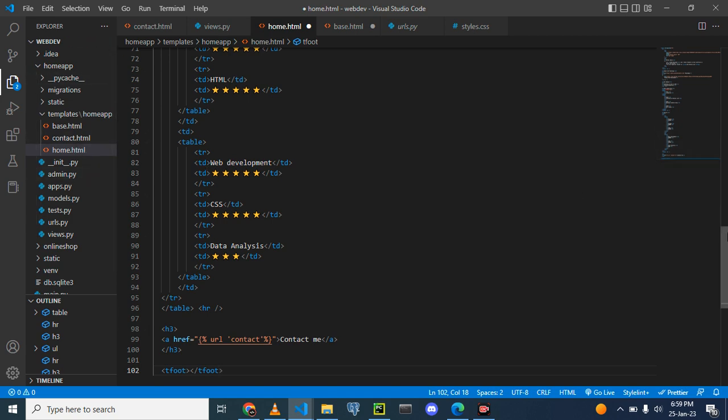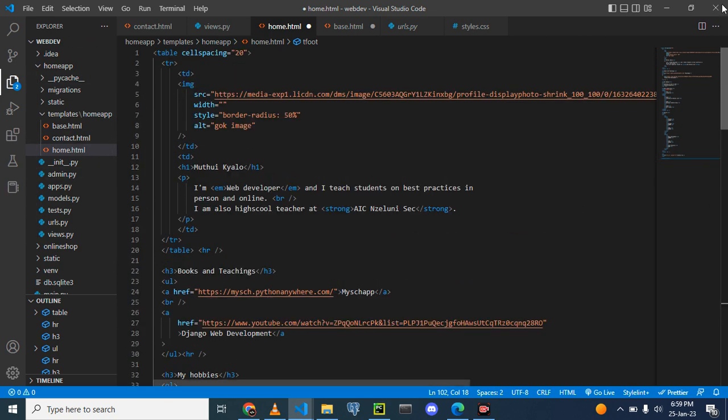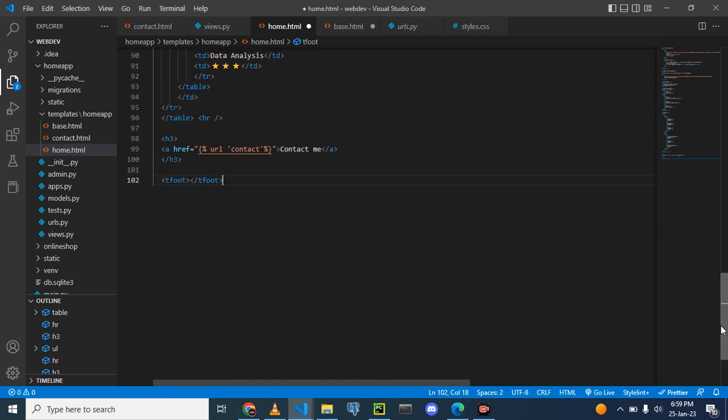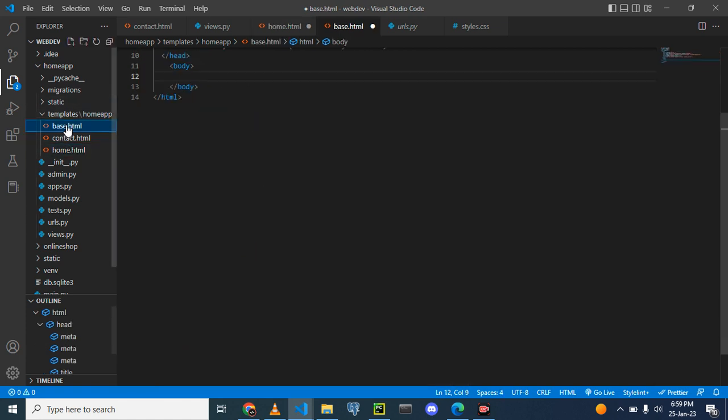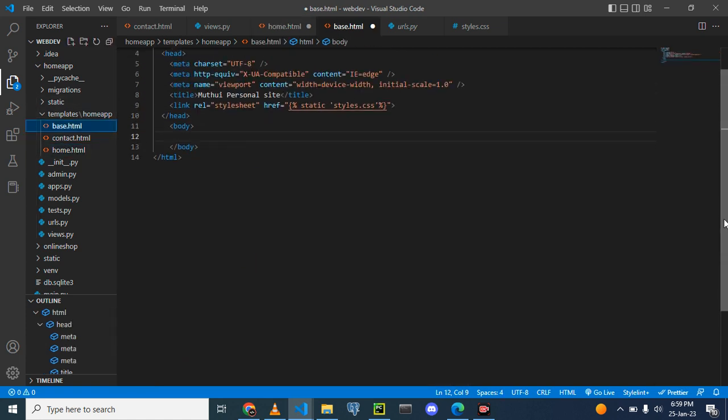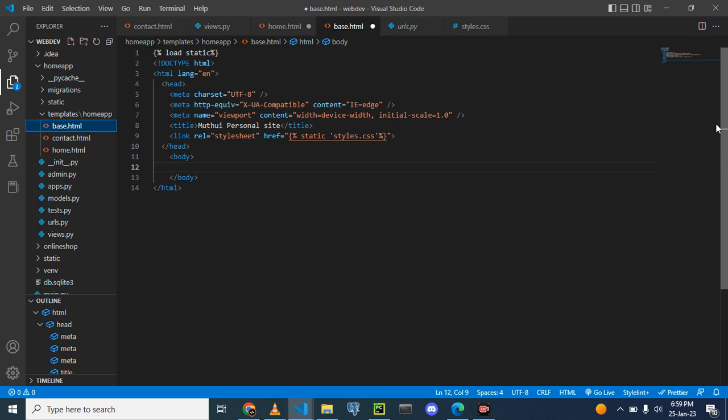Remember, home now has only the body, nothing else is found in home. But in the base HTML, there is head, meta, and body.